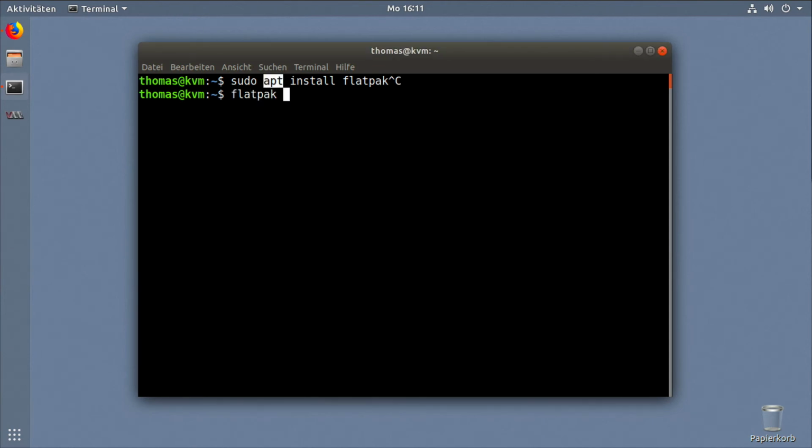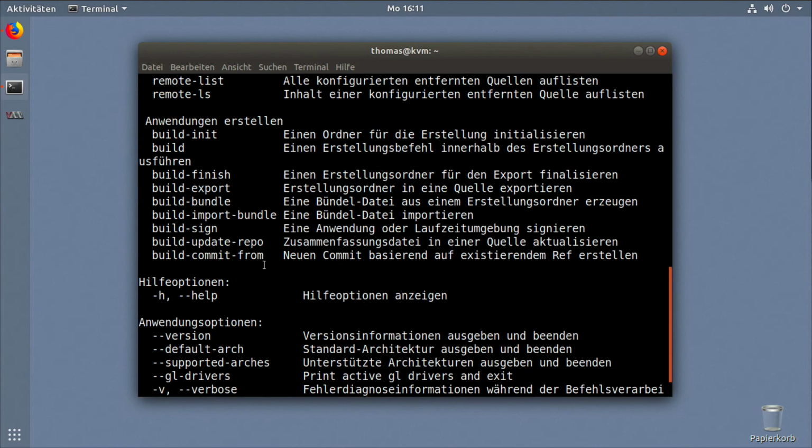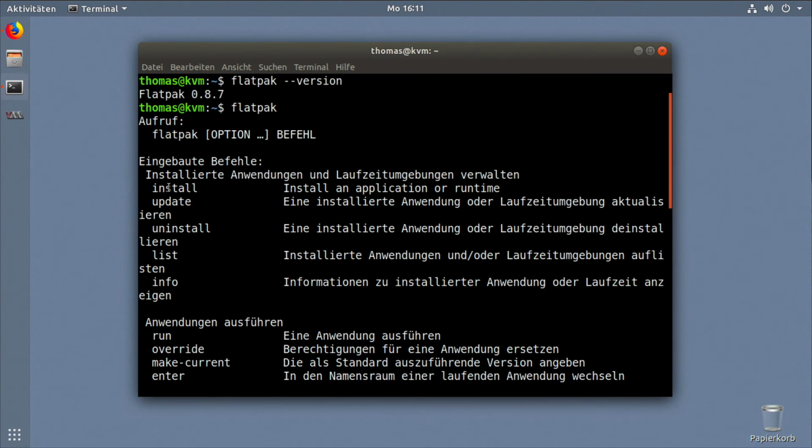So I've got the flatpak command, and let's see, we have flatpak 0.8.7 as the version. And now let me try to install something. If I run flatpak like this, there are a lot of commands. I've dug into the man pages, not the README, and looked at all the commands that there are. And it looks rather straightforward.